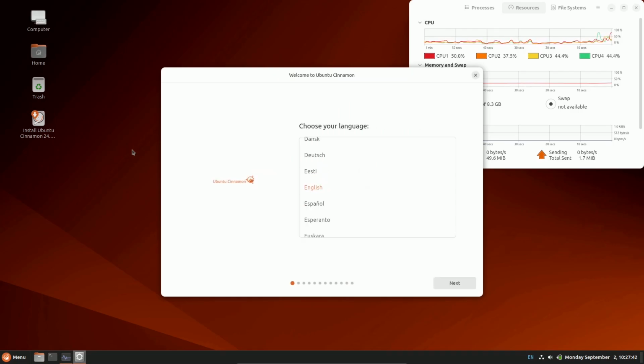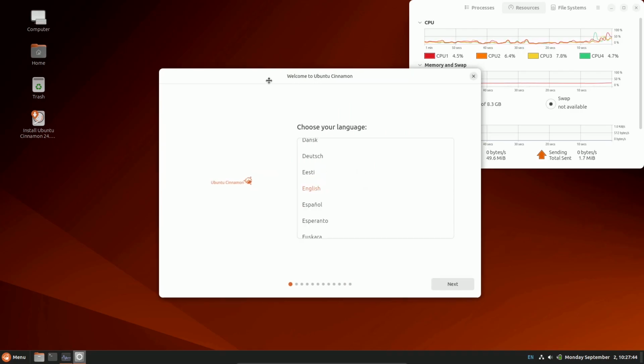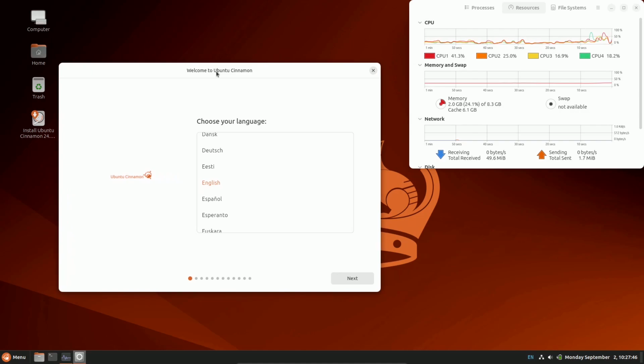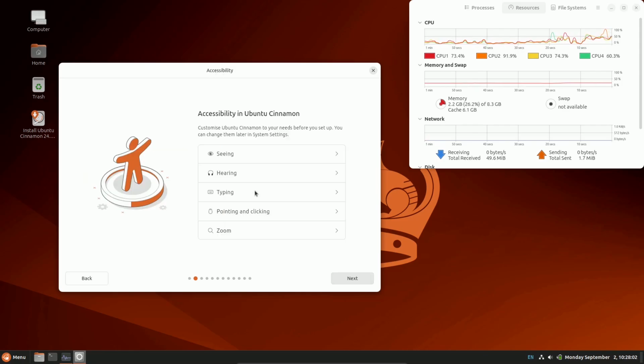So there are literally no changes, but I'm going to show you because I don't want to end with just a short information. I'm going to give all the information. So choose your language. Here is our new installer which looks pretty much awesome. There are plenty of languages available. Choose whatever language you want. I'm choosing English. Click next.